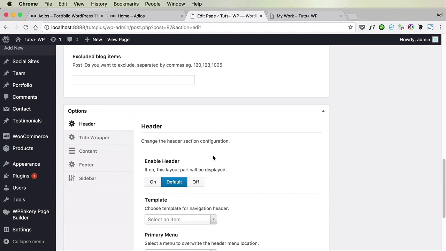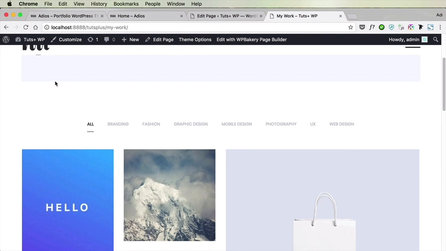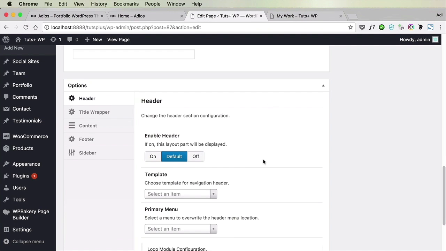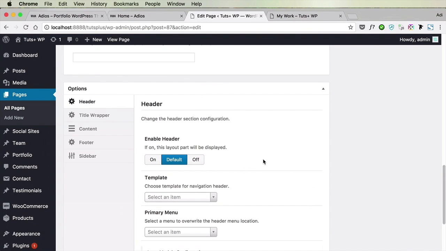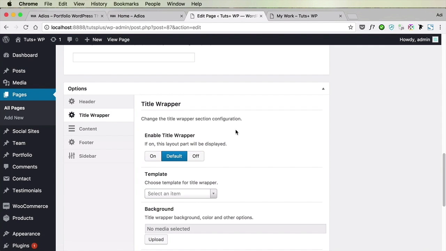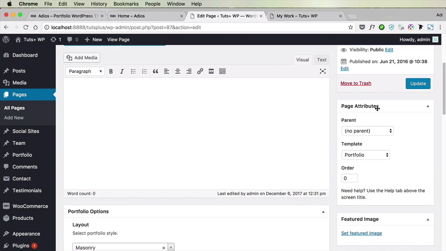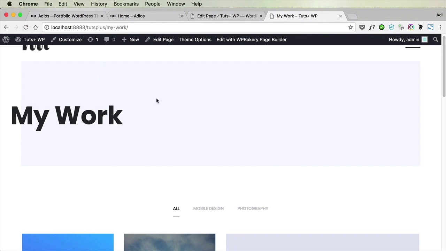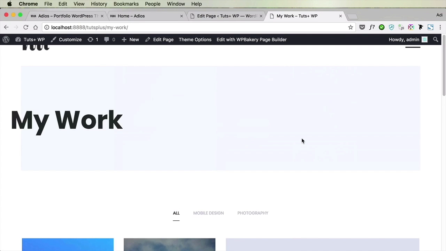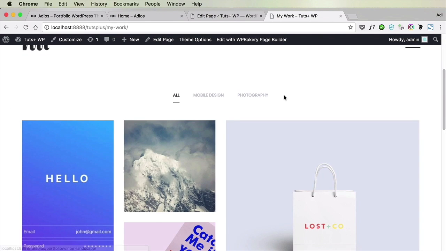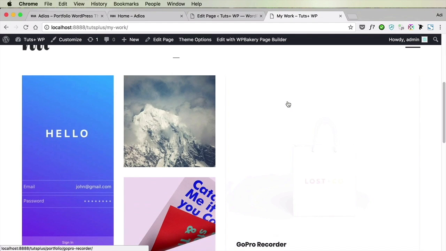And then on the header, I said I wanted to get rid of this intro. Well, that's actually very easy to do. We just go to, let's see, title wrapper, and we'll simply delete this subtitle text. Then we'll hit update, and that text is now gone. And that's pretty much it really for this portfolio. I mean, there are not a lot of things that we can do to it.